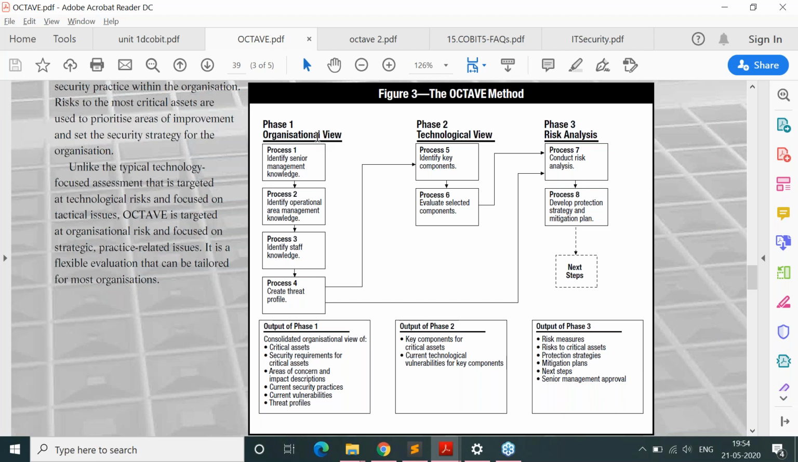In the first phase, the Octave method is very crisp. What they are doing in the first phase is simply understanding an organization, what loopholes and vulnerabilities are there. To do that, they identify certain parts of an organization. This is like the planning phase in Octave, the planning and organization phase, and it includes four different processes.